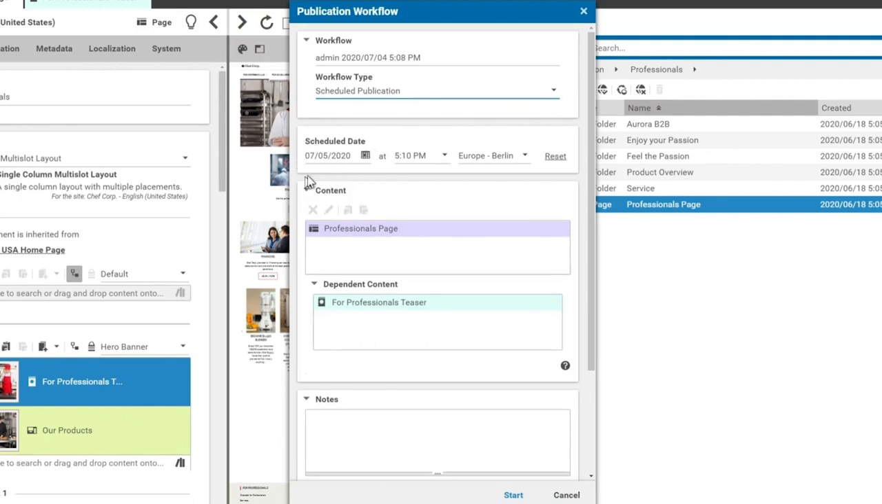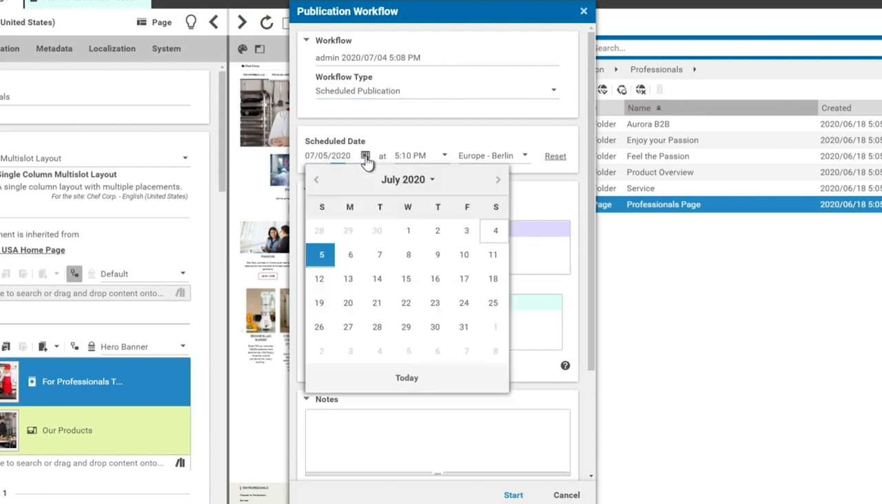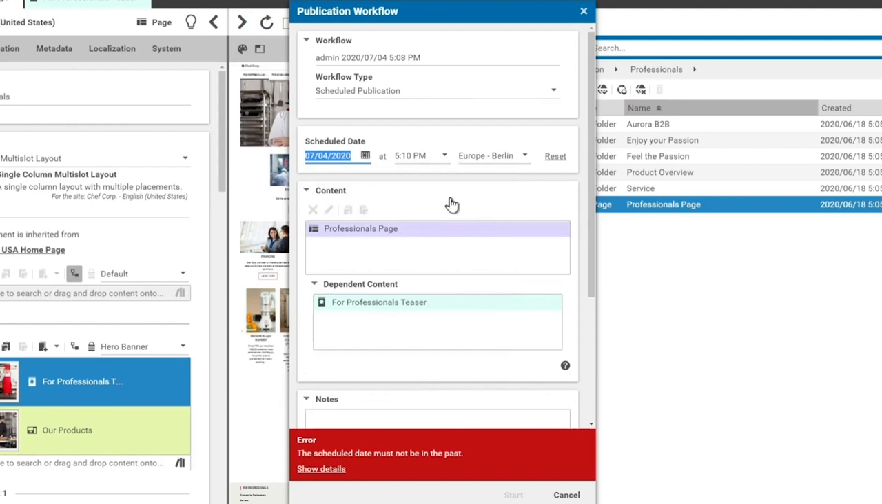We also have the content below that, and here we have the dependent content. And this was automatically brought into our workflow because it's not yet published. So let's go ahead and set the date and time for this publication. I'd like this to be published in just a few minutes, so I'm going to choose today's date.